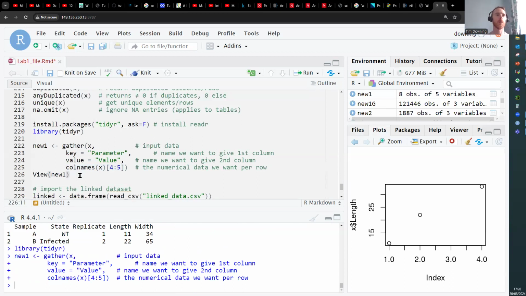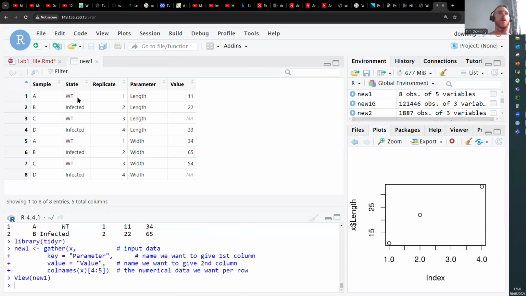And then we check what new1 is. You can see there now we have ABCD twice. Everything is repeated twice, and the lengths and widths are in separate rows. This is the long data format, it's not wide data. And you can see that this is 8 rows instead of 4 rows, and is a different format. And this is long data, which can sometimes be easier for subselecting or manipulating data or checking data.